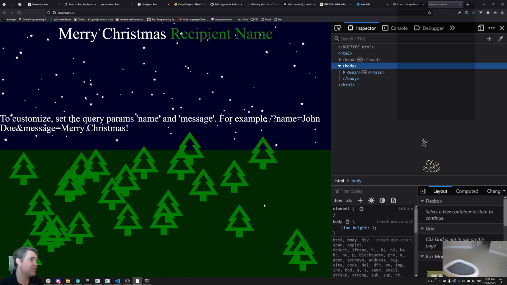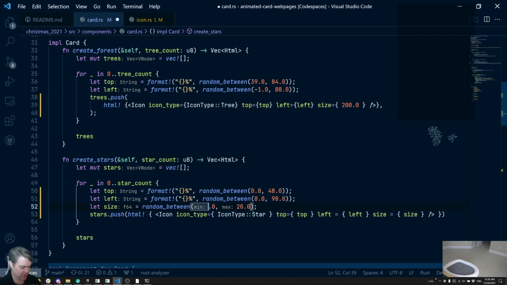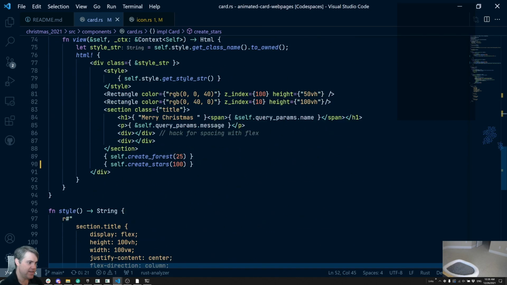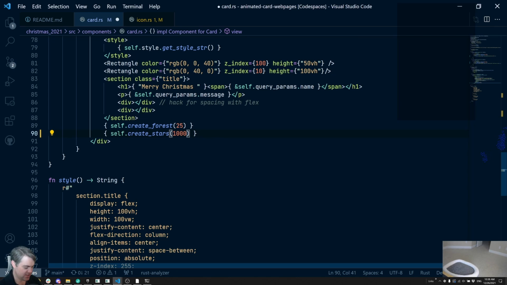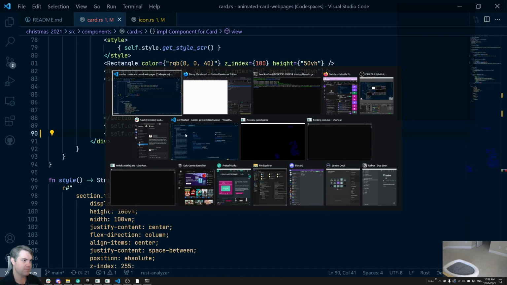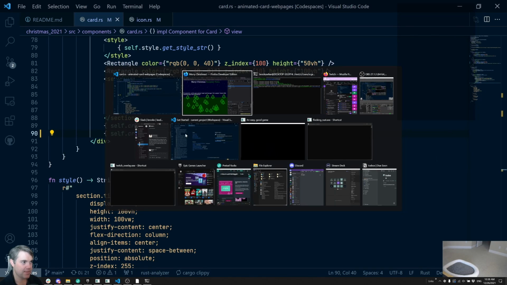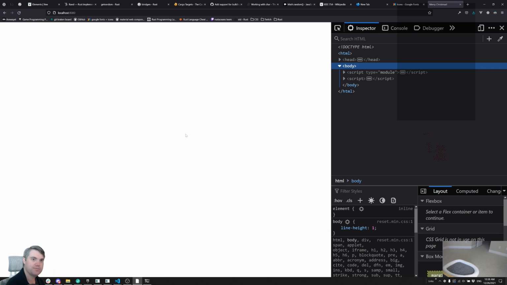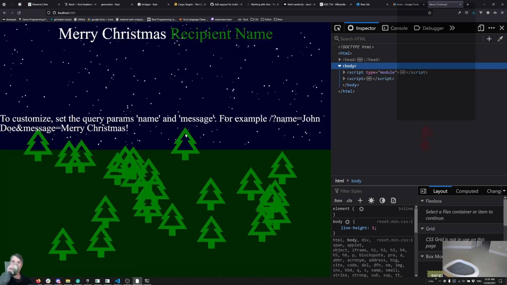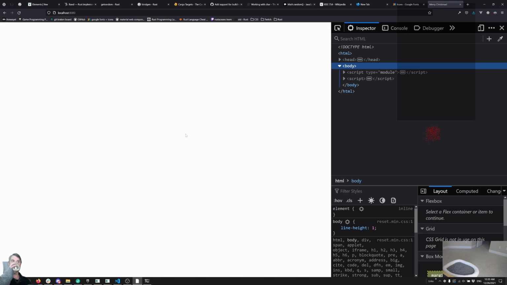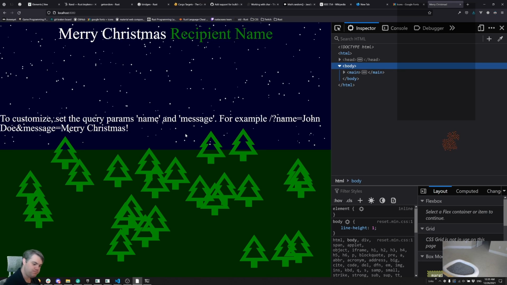Now, can I fill this sky? Maybe I even want to go down to like 3 to 10. But then when we hit it with like 1,000 stars, that's going to be too much. Oh wait, U8, 255 is the highest we can go. I protected myself. That actually looks pretty good.